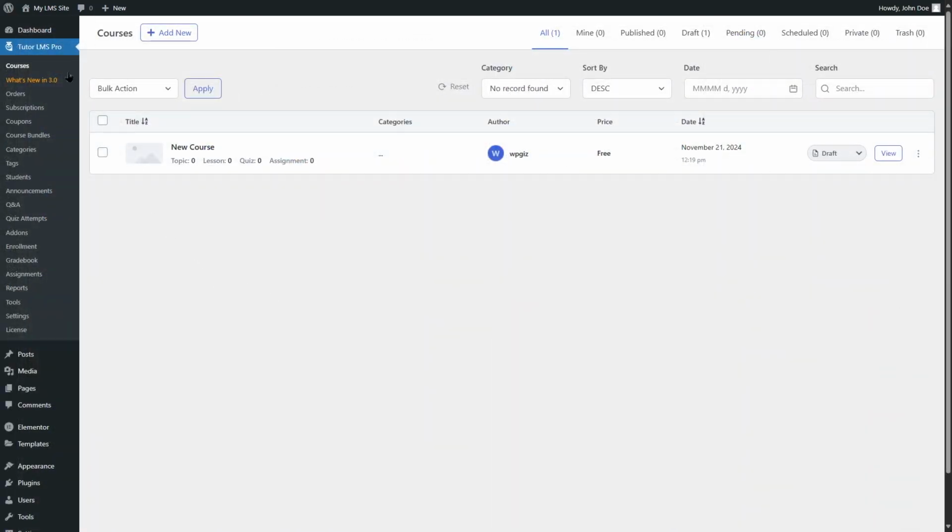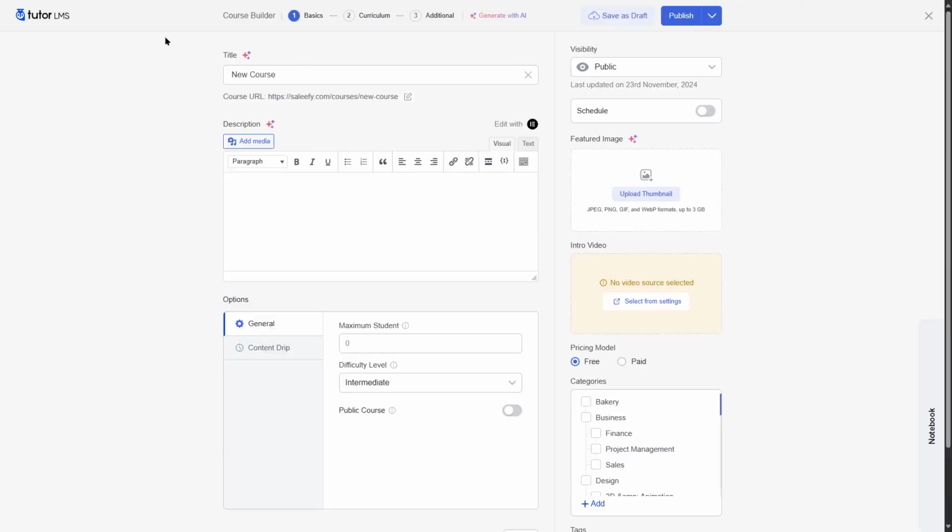So first, we are going to click on Tutor LMS and go to courses. When we're here, we are simply going to click on this add new button, and it's going to open up the course builder. Now in the course builder, we can see there are three sections: the basic, the curriculum, and the additional. You can also see there's a generate with AI.